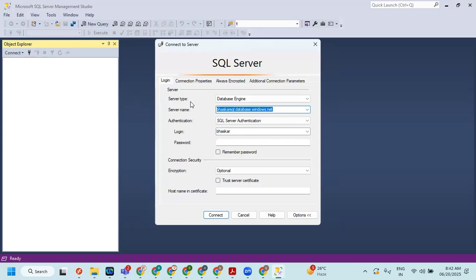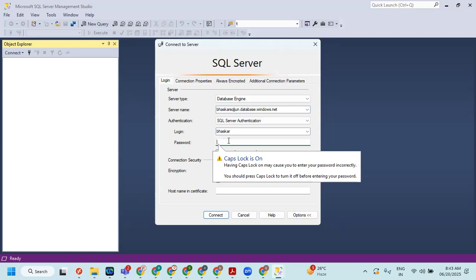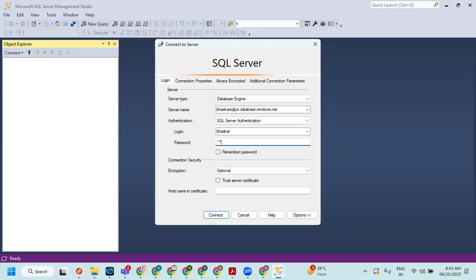I wanted to connect it. So it is asking for the server type. The server type is Database. For server name, just enter whatever server name they have given. What authentication method are they using? Database administrators provide the authentication method we are using and the server details, database details, and so on. Okay, so the login name is Bhaskar. You can enter your login name and your password, whatever password they have given, and hit connect.